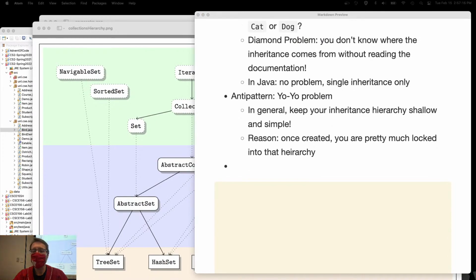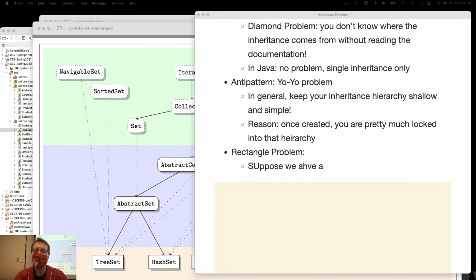The last one is a rectangle problem. Right? All right, so suppose we have a shape, square, and rectangle that we want to represent here. So a square and a rectangle, those are both shapes, right?